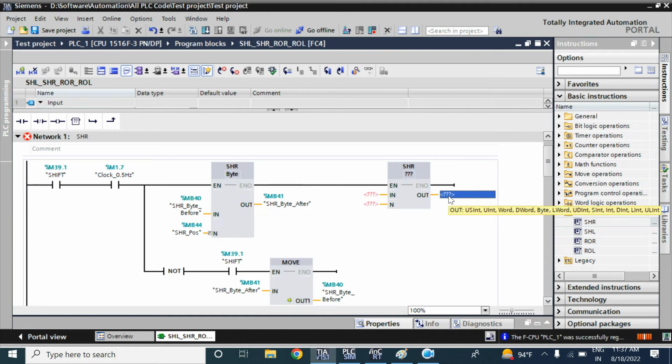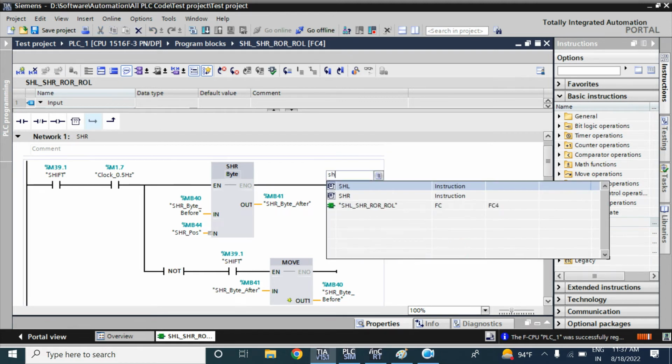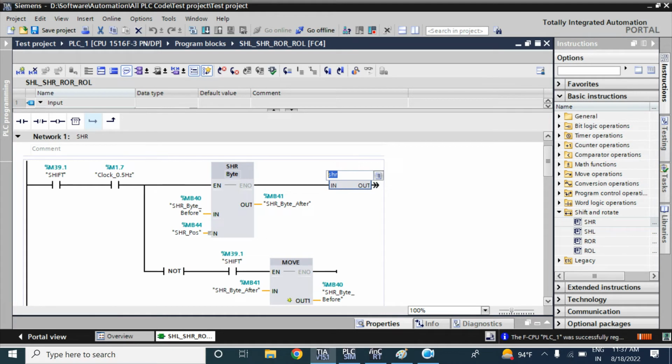And here the data will be stored in that tag. When you define the tag here, the data will be stored after the shift. Or you can just drag and drop an empty box here. You can write the shift right like this if you memorize the instruction short name, then it will just show like this.